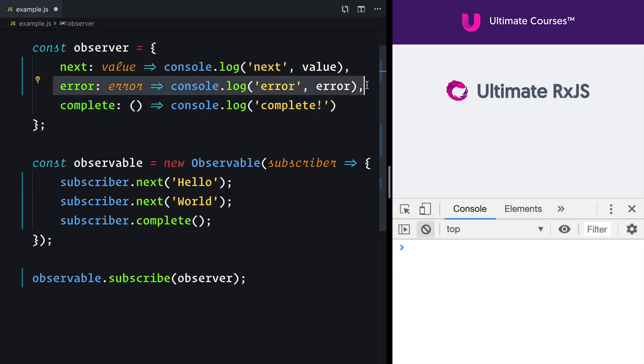The subscribe method is actually quite flexible in this regard, letting you supply any or none of the possible callbacks, as well as provide them in a few different ways. Let's take a look. The first thing we could do if we don't need one or more of these callbacks is to simply remove them from the observer object.